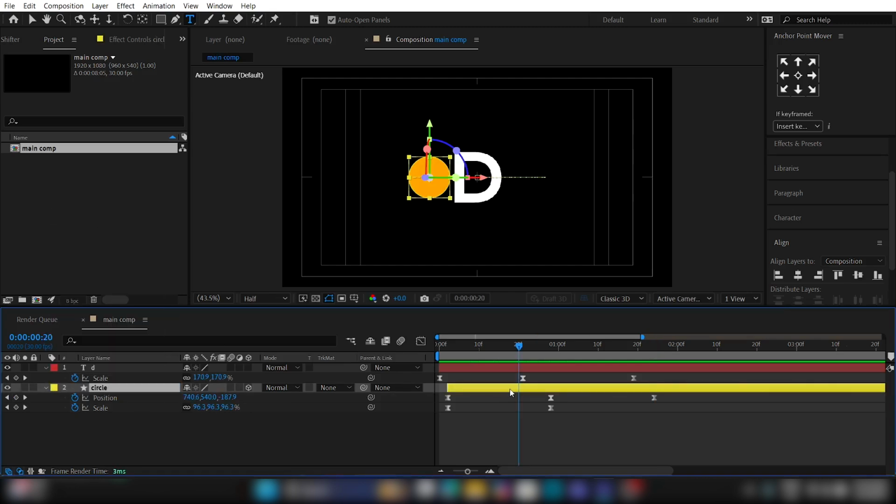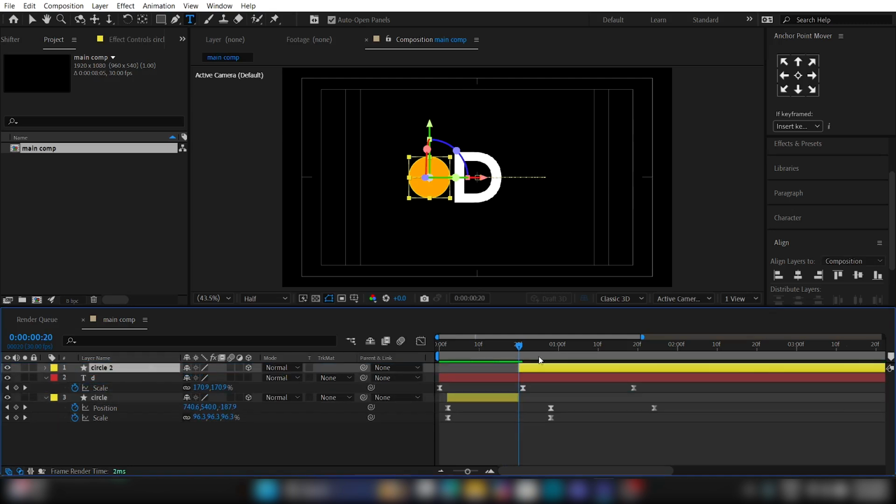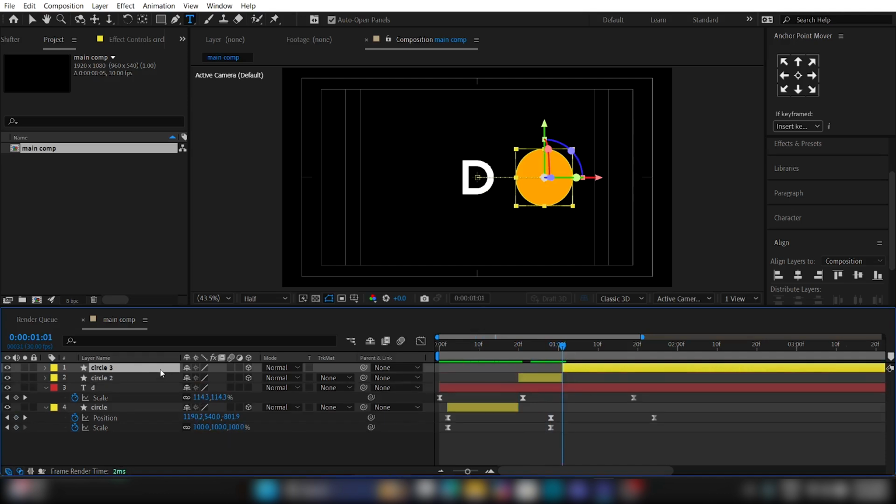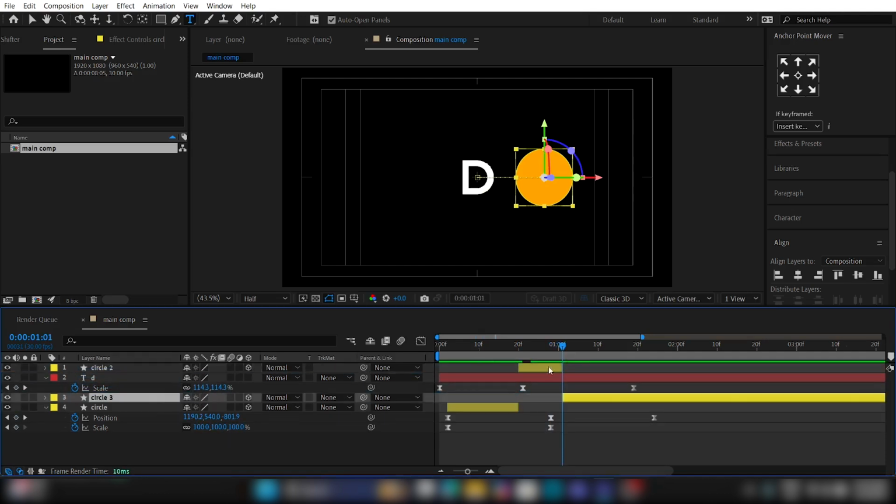Cut the circle layer at the 20th frame by pressing Ctrl plus Shift plus D on your keyboard and drag the circle 2 layer above the D text layer. After 5 frames, cut the circle layer again and place it behind or under the D layer. By doing this, it will create a 3D illusion, making it look like the circle is rotating around the text.